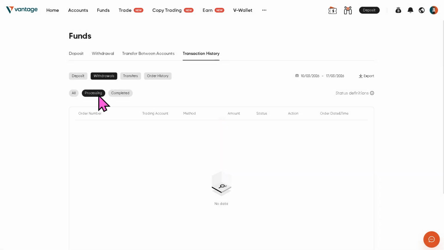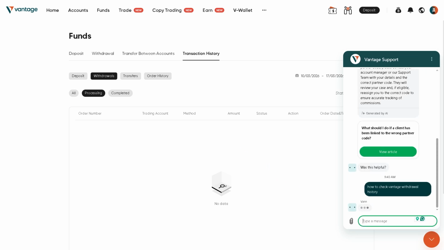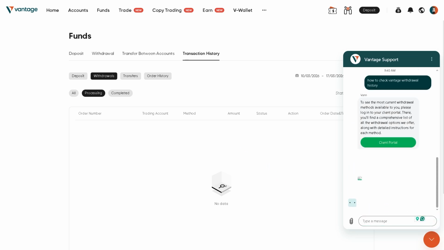Remember, if your withdrawal says pending, it's still being processed because processing times depend on your payment method, and if you don't see any withdrawal, double check the date filter. If you have any issues, on the bottom right corner, there is an option here to contact the Vantage support. Type in your questions and they will guide you along the way on how to potentially fix your issue.